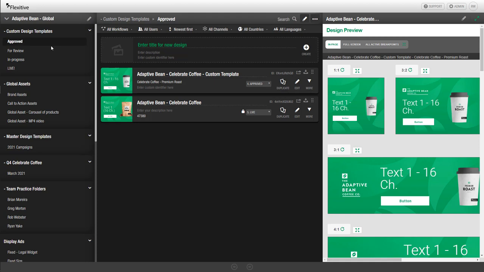Once that template is live, you can continue to manage and change this design if you ever need to make a change to your custom template. So for example, if we need to swap out this logo for a different version of the logo, you can make the change in this design and it will be available for any new designs you create from that template going forward.